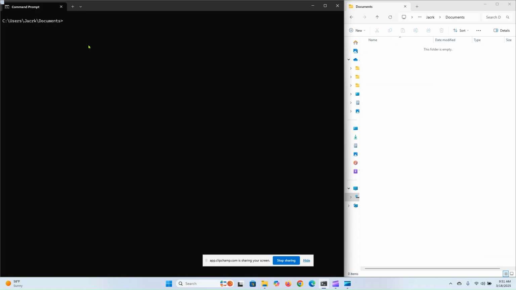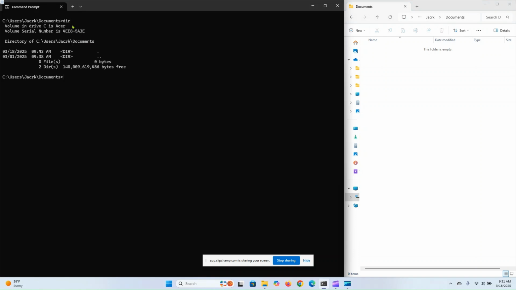Right off the bat, we can see that we are in the users JACRK documents directory. We currently have no files or folders inside. To check that, we can run the command dir, hit enter, and we see no files or folders. These items here are just showing the parent and child directories. At the end of the day, we have nothing in this current directory, just like we have nothing here.